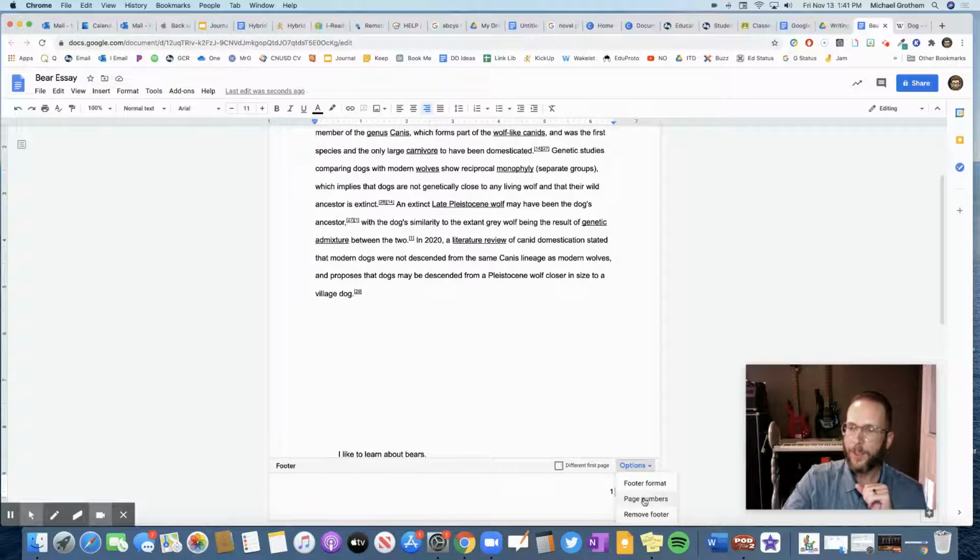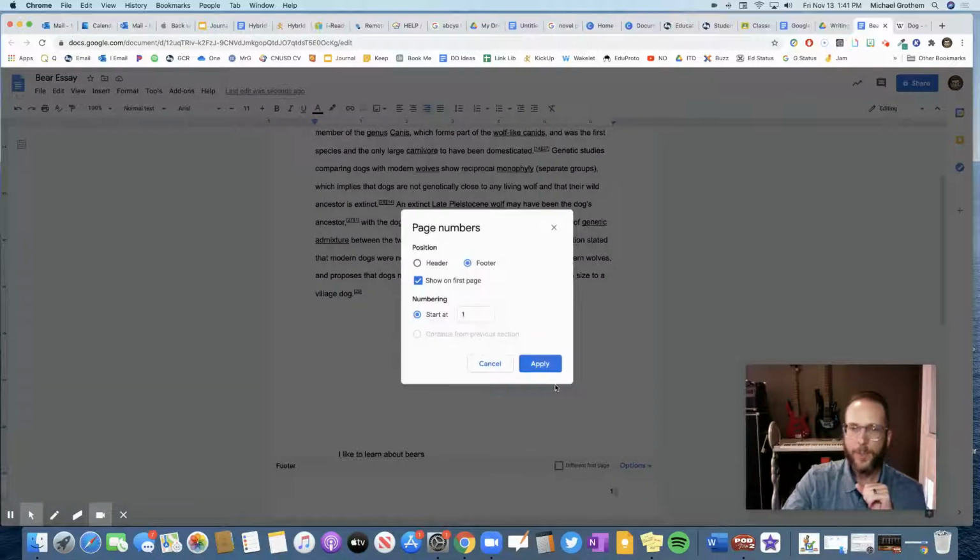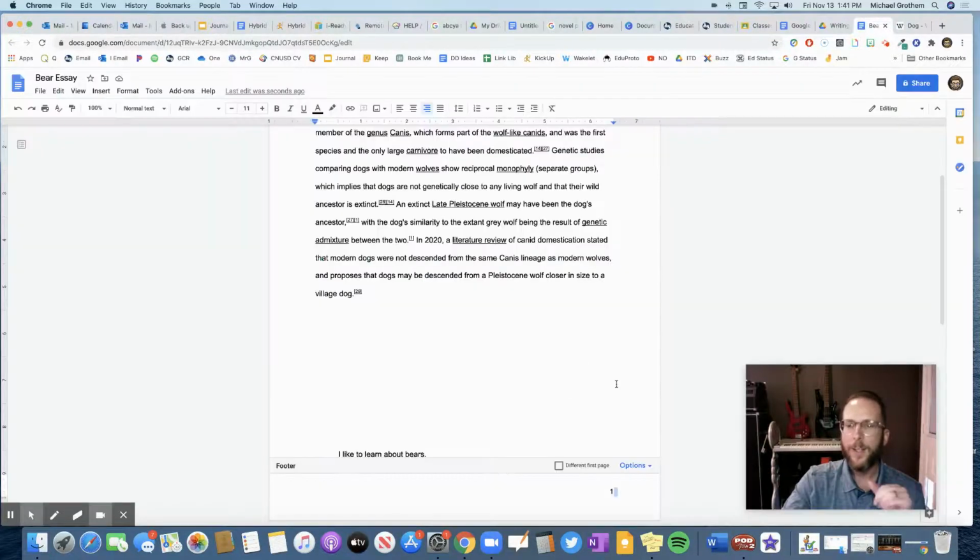Now we could look at those options for page numbers. Maybe we want to start on page number 1, show on the first page. Maybe we don't want it to, right? But all those page numbers will be automatically on the bottom of the page. So it'll look cool and you can see all those pages.